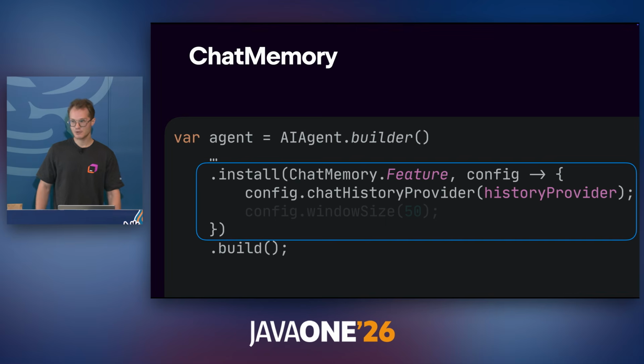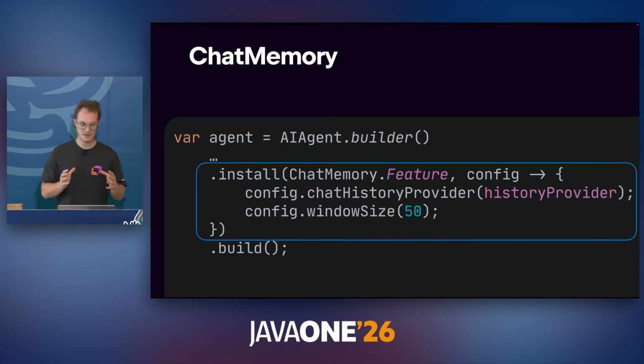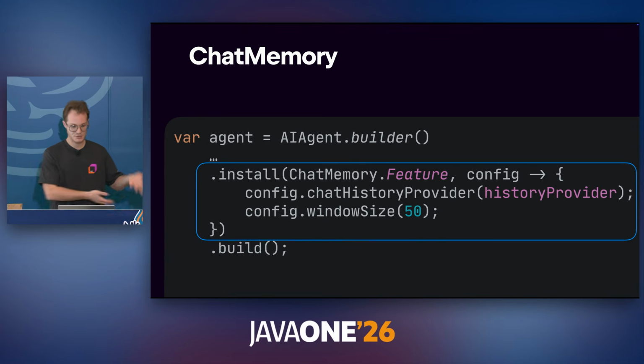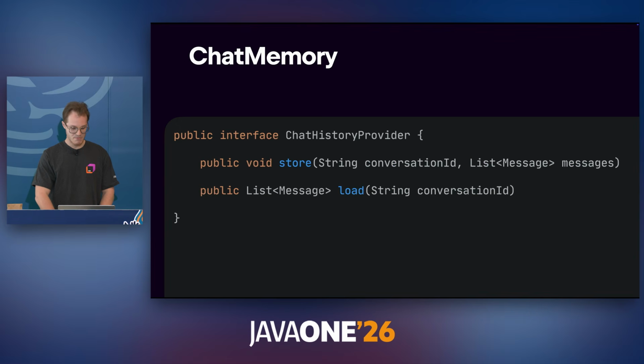And of course, I don't want my agent to over-pollute the history with too much data. And that's why I'm also specifying the window size. So it will only save the last 50 messages from the past. And of course, there is a filter interface. If you want, you can also implement any filter for your messages. So you can control what messages will be stored. And then you build.